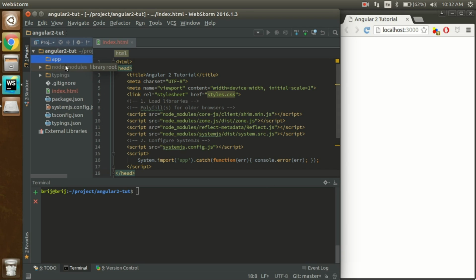We are creating this app folder in the project root directory. Now we need to create the component file, app.component.ts, which will be a TypeScript file.